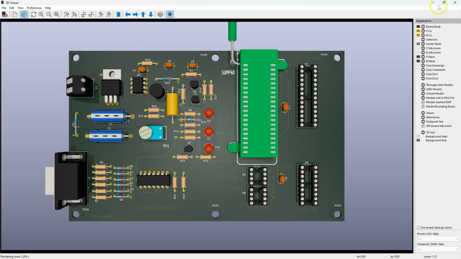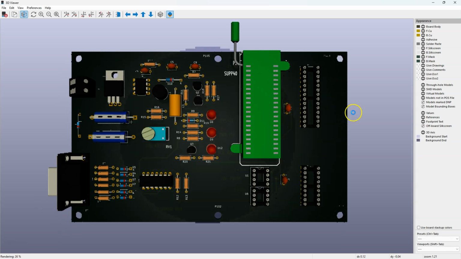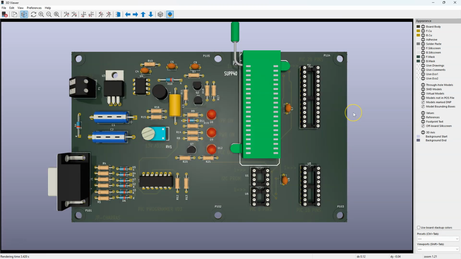So there are multiple types of 3D models. The first one is STEP. STEP models are widely used due to their high accuracy and compatibility with various CAD tools, making them a top choice for PCB design. Next, you have IGES.